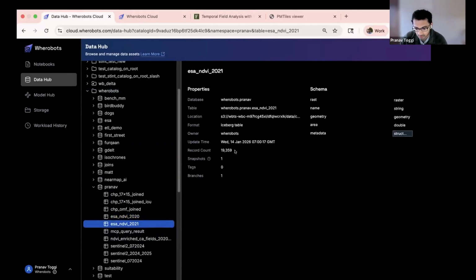So does the 2021 data have about 20K rasters. And all these rasters are the OutDB raster formats. So these are references to the actual physical rasters that have been stored on the ESA public S3 bucket. So these have not been pulled into the Wherobots environment.